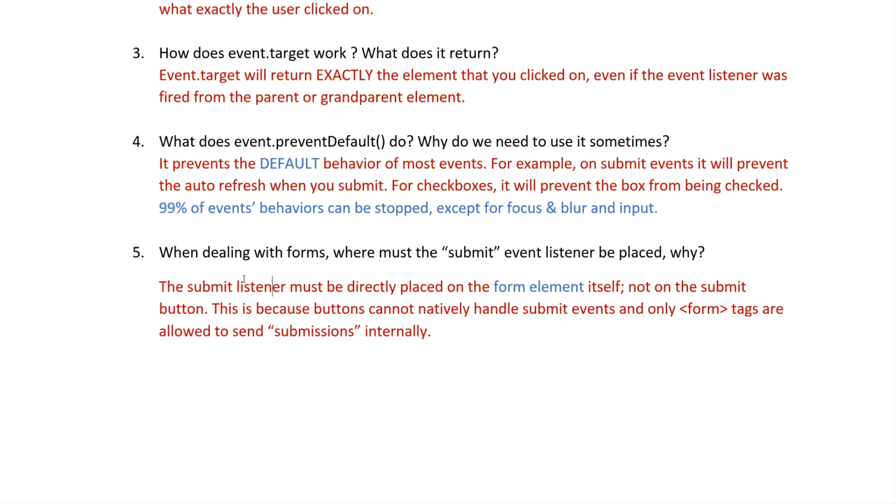All right, number 5, when dealing with forms, where must the submit event listener be placed and why? So it must be placed directly on the form element itself and not on the button and not on the children. This is because buttons cannot natively handle submit events. Thanks to the internal code, they only allow form tags to send submissions, type submit internally. Okay? So you can put a click listener on your submit buttons, but never a submit listener or it won't work. All right, let's move on.